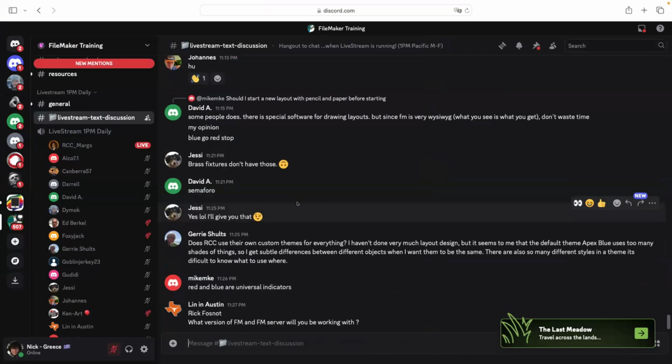What version of FM and FM Server will you be working with? The latest, so 22. I'm on 21 right now, for compatibility issues with some servers. So I need to stay with 21 for some time, but otherwise I use the latest one. But that design doesn't matter which FileMaker you are on. You can be on 20, 21, 22, it's the same.